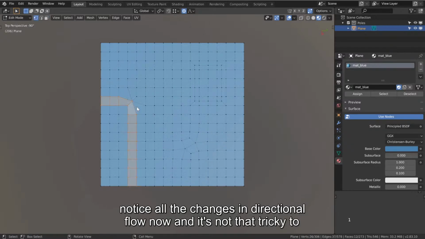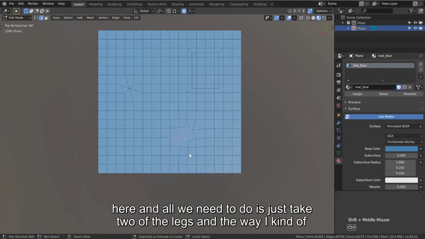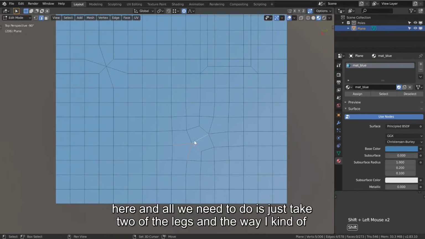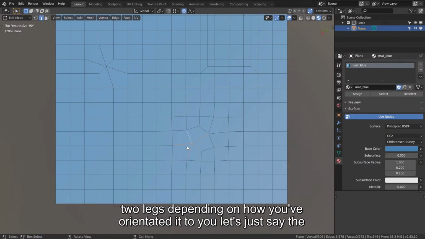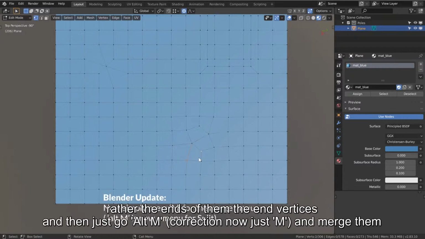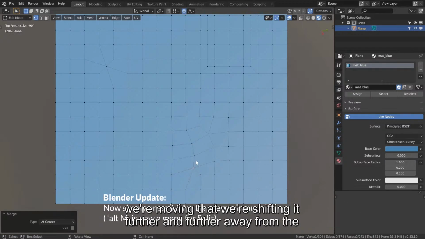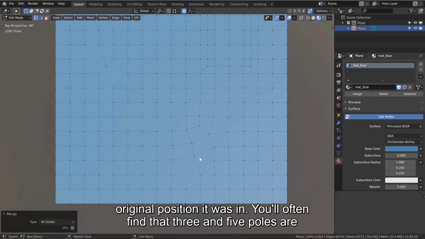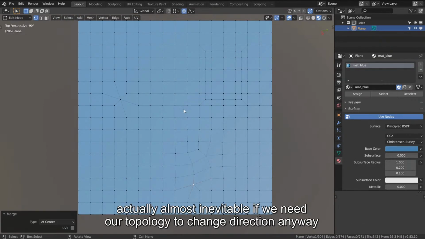And it's not that tricky to actually move them around either. So let's find a 5-pole like this one here. And all we need to do is just take two of the legs. The way I visualize these 5-poles anyway is kind of like a head with 2 arms and 2 legs, depending on how you've orientated it. Let's just say the active one is the head at the moment. So I'm going to take the 2 legs, or rather the end vertices, and then just go Alt-M and merge them together. And again here, Alt-M to merge them to the center. And we're going to see we're shifting it further and further away from the original position it was in.